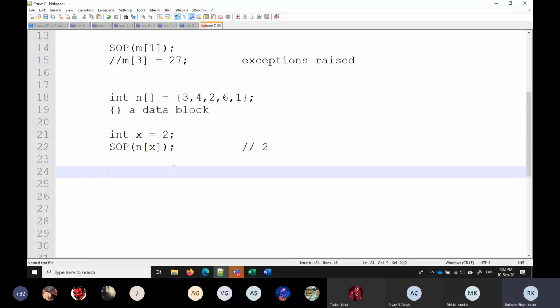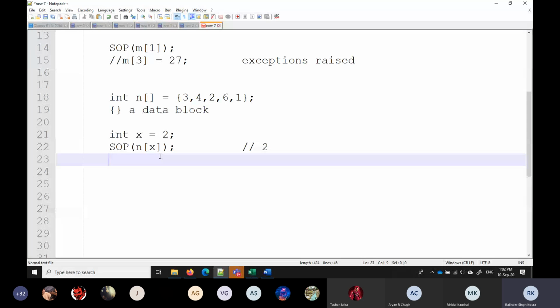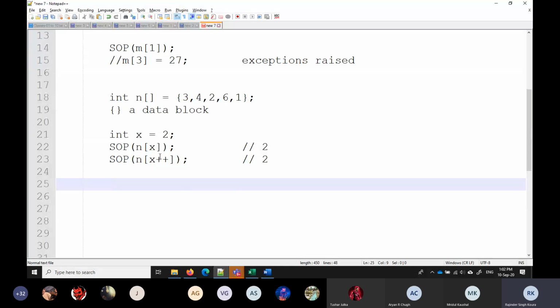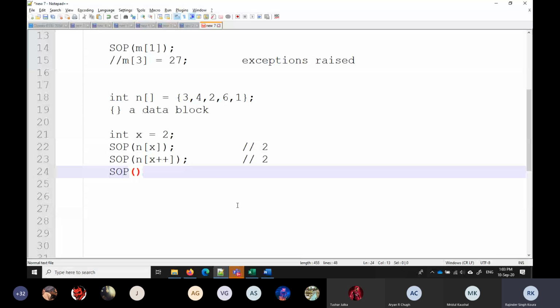Now let me confuse you guys. What will happen if I write n x plus plus? Sir, it is post increment, 2. Yes, 2. It is post increment. Naturally, it is going to use the value of 2 for processing n, and then it gives me a 2, but later on x increases to a 3. Okay, now if I write SOP n plus plus x.